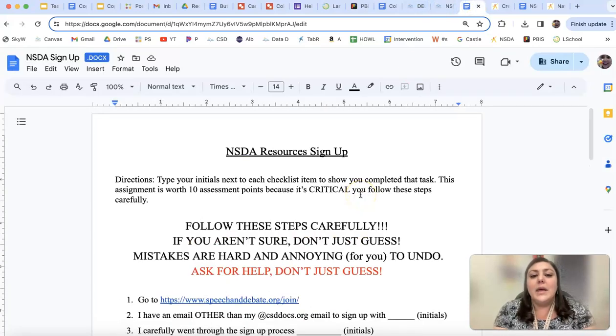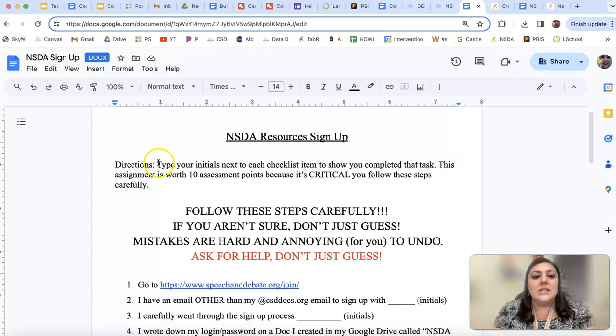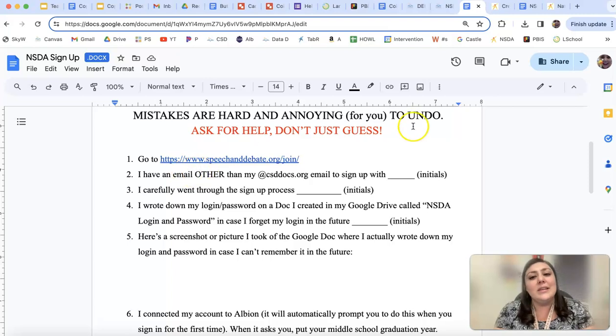So if you didn't already, you open up this link under step 2, and that's what you'll end up turning in. So the instructions say that you'll type your initials next to each checklist item to show that you completed that task. It's worth 10 assessment points because it's so important that you follow the steps carefully. So don't think that you could just go through and start putting your initials and turn this in and call it done. I'll be able to very easily tell if you didn't actually follow these steps. So there's some safeguards built in, so careful about that.